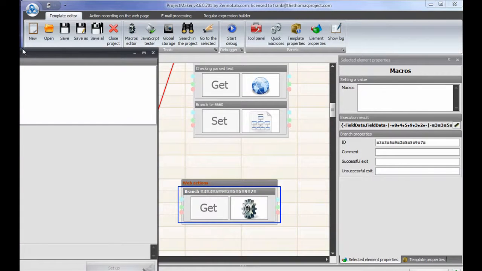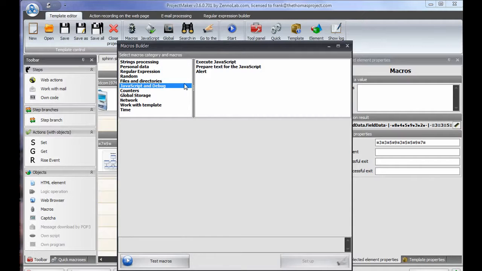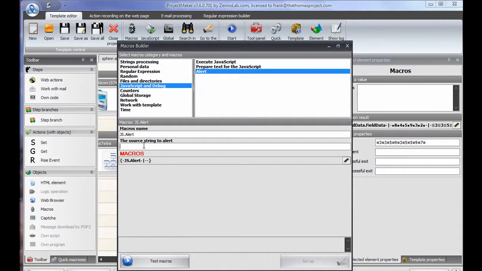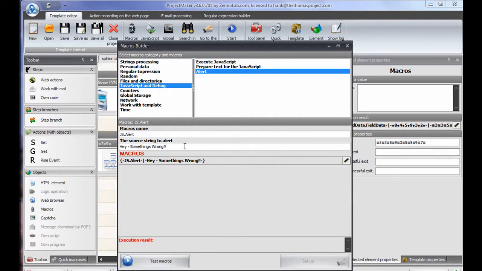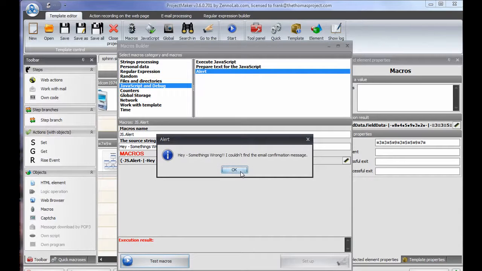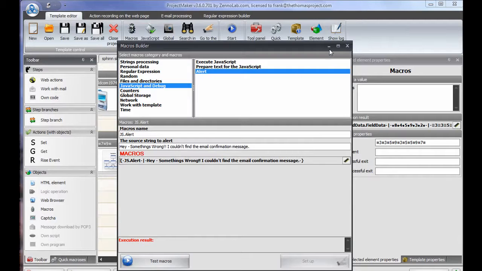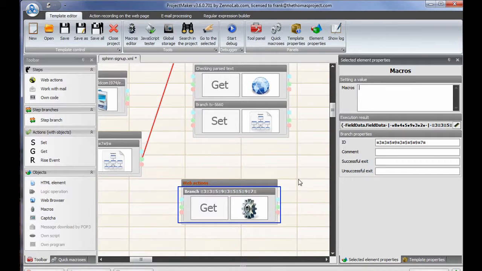I'm going to crack open the macro editor once again, and I'm going to do a JavaScript and debug, and I'm going to create an alert that says, hey, something's wrong. Now let's test that macro. See, it pops up an alert that says, hey, something's wrong. I couldn't find the email confirmation message. There we go. So let's test that again. Perfect. Okay, I'm going to copy that. I'm going to minimize it, and I'm going to lay it into the macro field here.